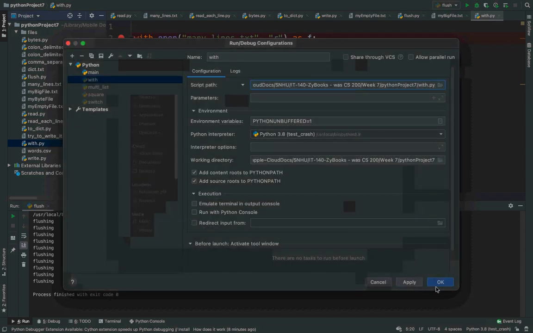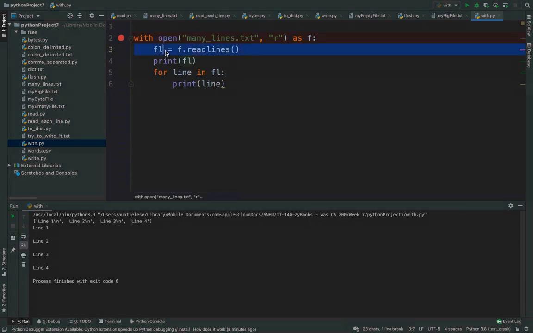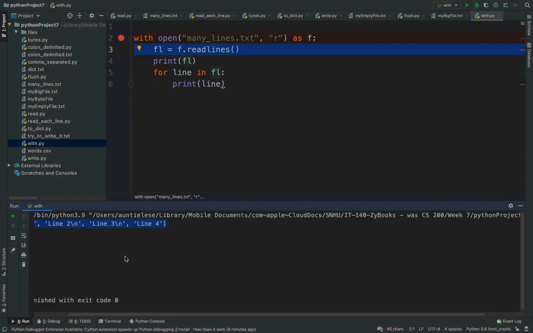Okay, let's see what happens. Okay, oh, okay, that's what I did. So I read the line from the file, and you will see that I got a list. That's what I got there.